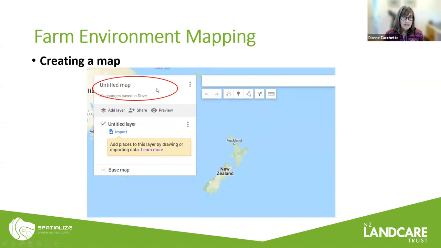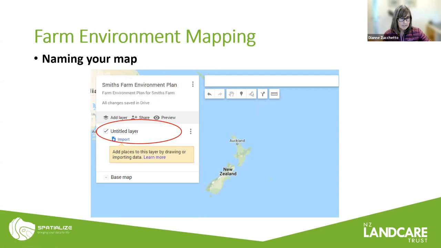And then you're presented with this screen. You can click on Untitled Map and give your map a name and a description. And then you can rename the untitled layer to existing or current. When you're doing your farm map, you might want to start theming your features into groups. So you might want to start mapping your current situation, and then you can add a plan, so your plan works for the next financial year. And then you might want to add another group called future, which is things that you'd like to do, but you haven't planned them into what financial year, or you haven't got the funding for it.